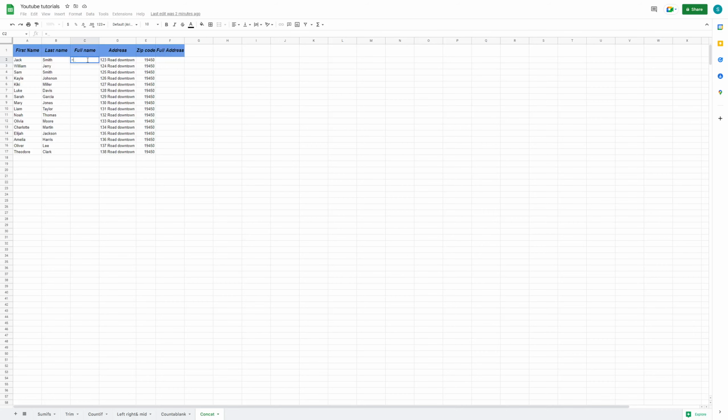So I'm going to hit equal CONCAT, and then I'm going to select the first value, which is Jack, the second value, last name Smith, and that's it. Now when I hit enter, you see how it says Jack Smith with no space. So what you want to do is use CONCATENATE.